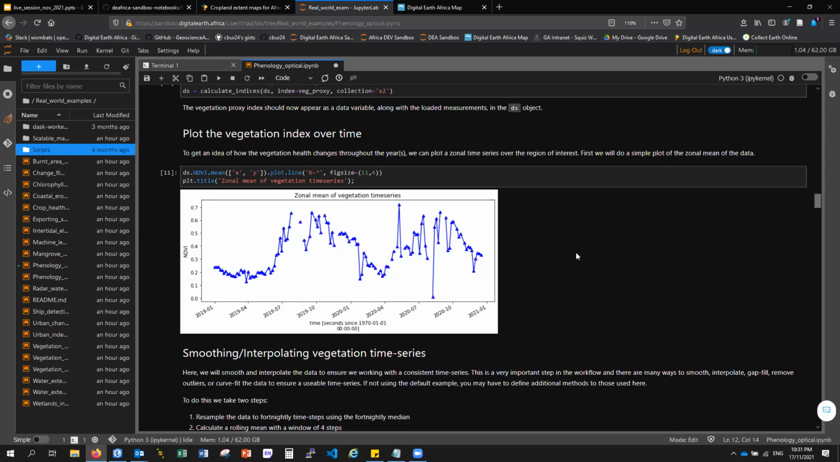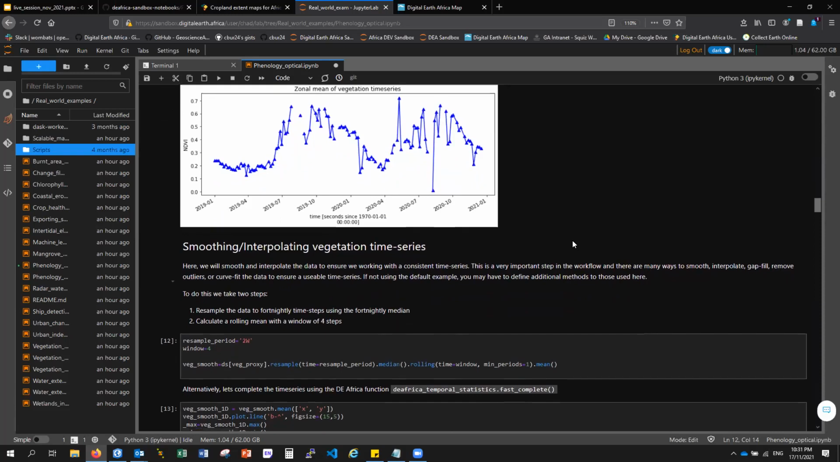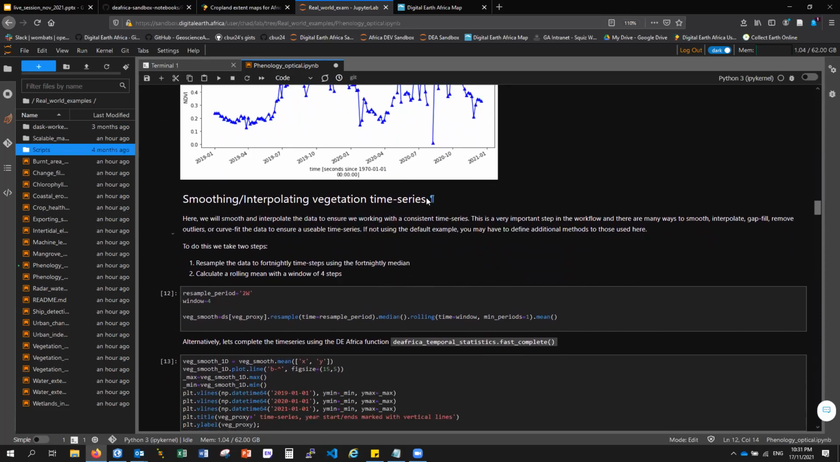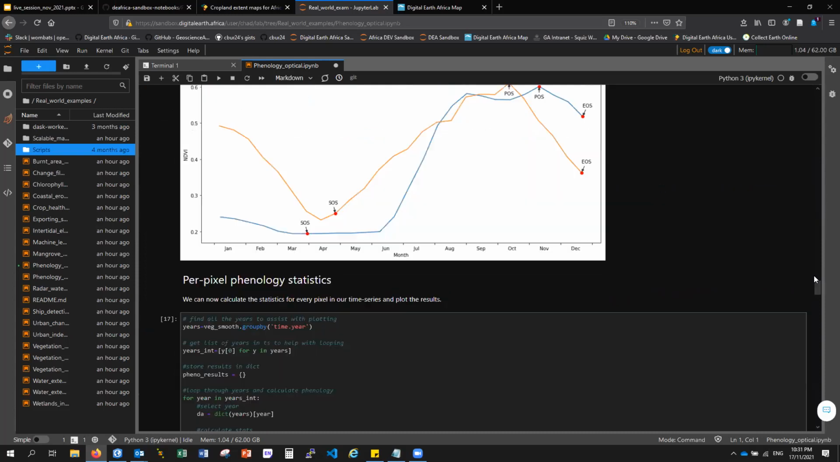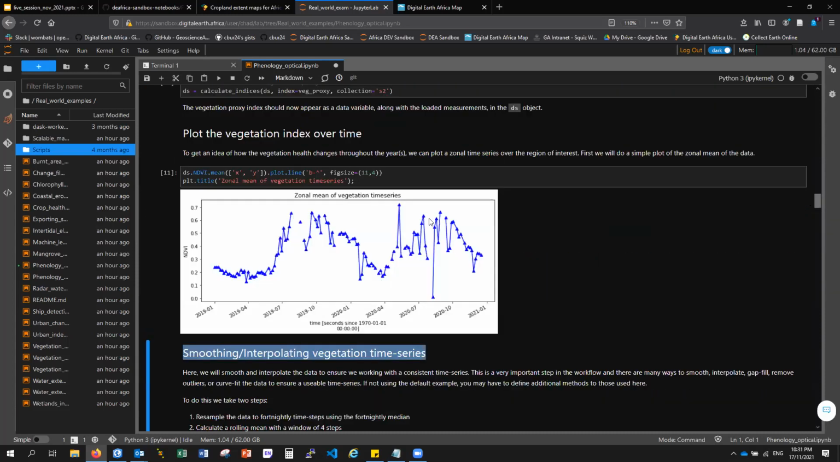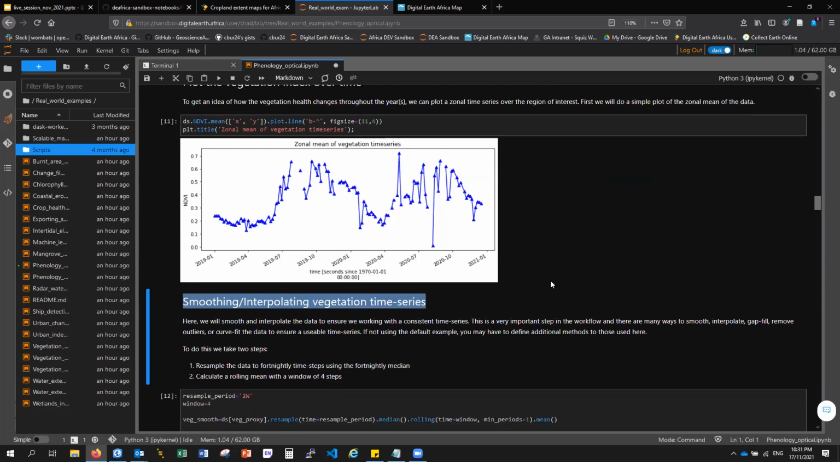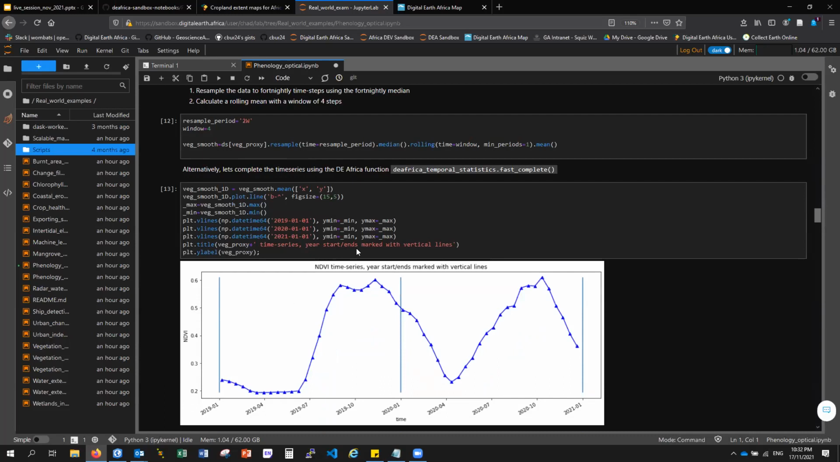So it's important that if you're using these phenology notebooks, that you pay the right amount of attention to smoothing and interpolating that vegetation time series. What I'm trying to say is that the results that come out at the end are directly related to how nice you can make this curve. So if you just chucked this time series in, you'll get terrible results in the phenology. So it's important to step through these examples. So here you can see I've smoothed it out a lot.